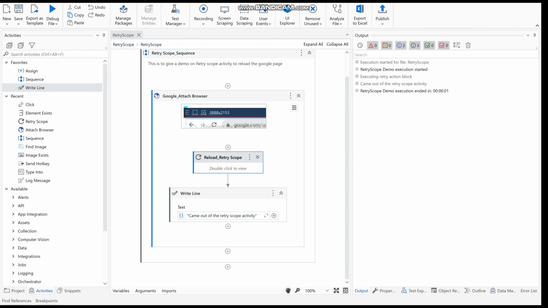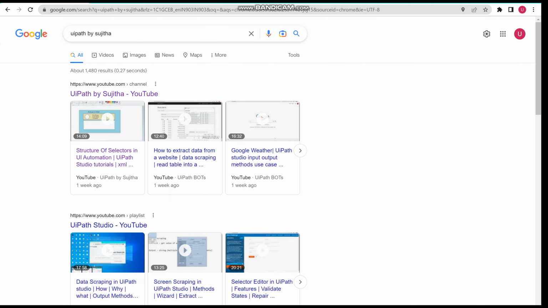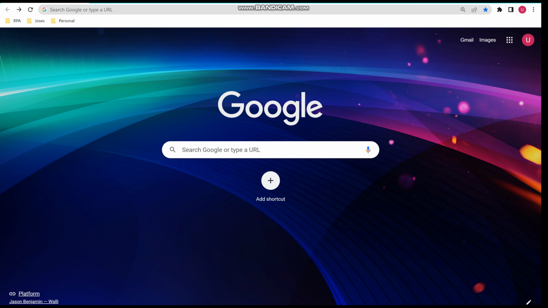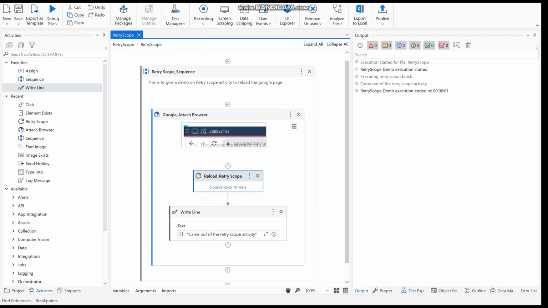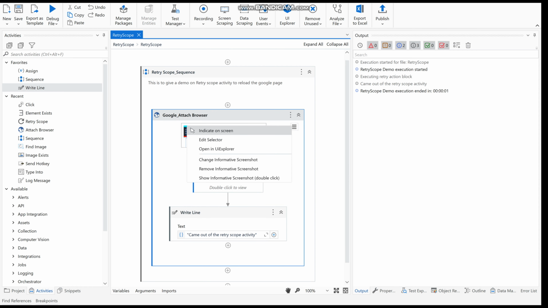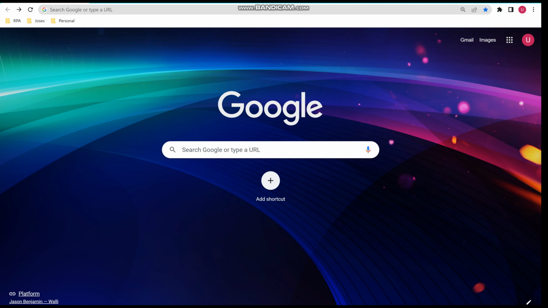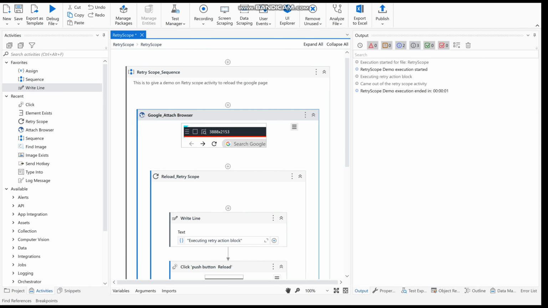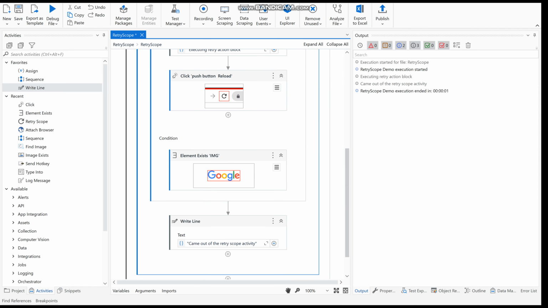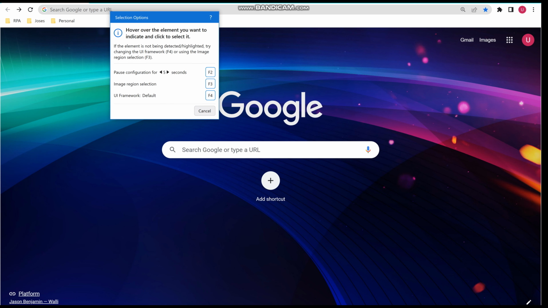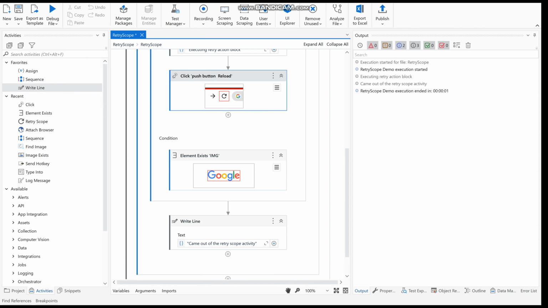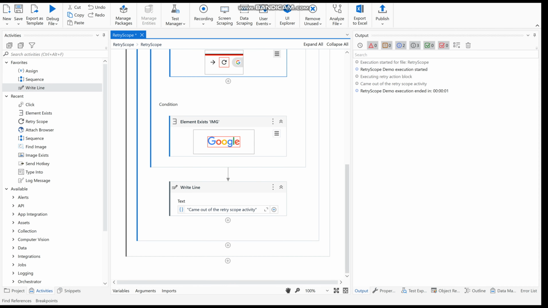So perfect. Now let us do one more round of testing. I'll be keeping this page now so that the Google image is not available. So for that, what I'm going to do is, let us go back to our retry scope and let us make sure whether this attached browser is properly being there or not. Let us use what we are supposed to use. Yes, this one. Let us use this again. Okay. Now let us save this.